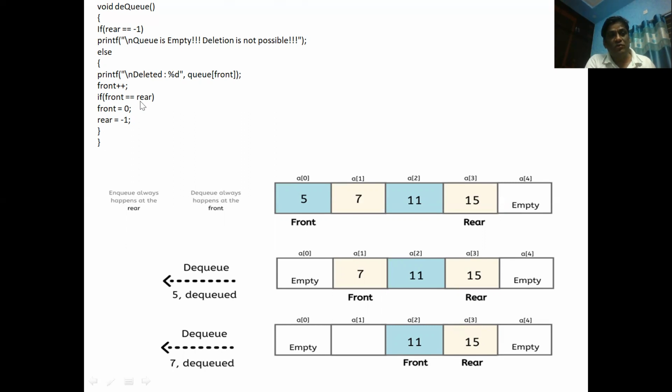If front is equal to rear, front is initialized to 0 and rear is initialized to -1 to make sure that the queue is empty. Okay, so that is what we are doing here. So this condition handles that single element condition properly. Otherwise, front plus plus is sufficient, right?